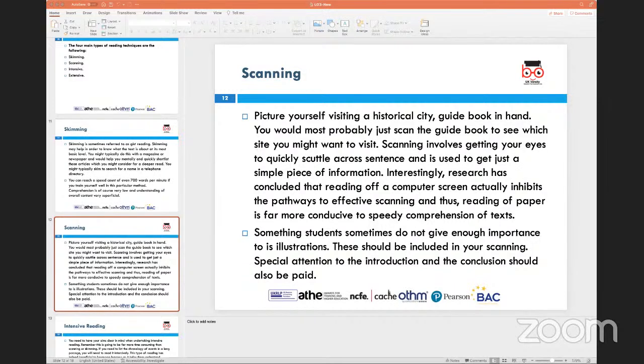So scanning involves getting information through your eyes, and what you're basically trying to do is get the main bits of information that you're trying to collect, and that is being done from the point of view of scanning that document or scanning that record.